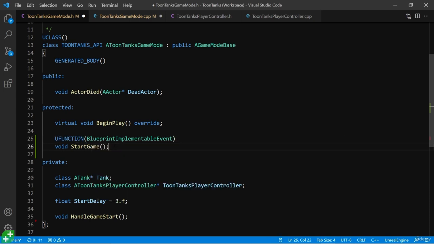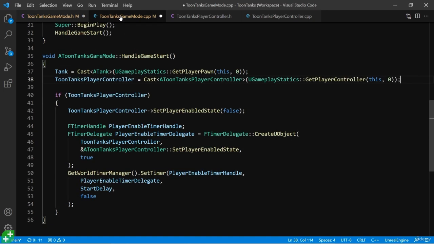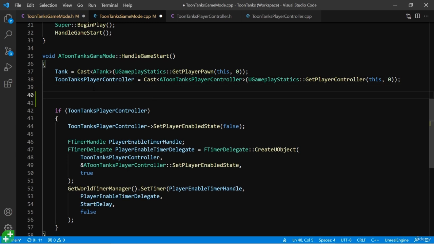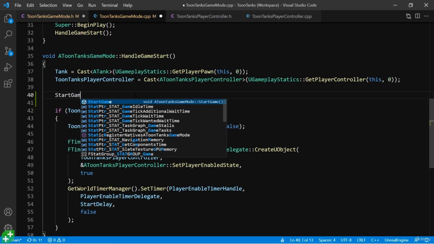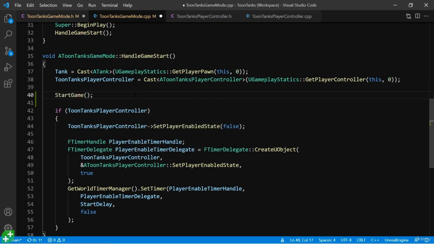Now, once we mark this Blueprint implementable event, we don't even need to give it a function body here in C++. Unreal Engine will expect us to implement the functionality for this in Blueprints. But we can call it from C++, and that's exactly what we're going to do here in HandleGameStart. So just after we've set the tank and the player controller variables, I'm going to call StartGame. And now we can compile this.